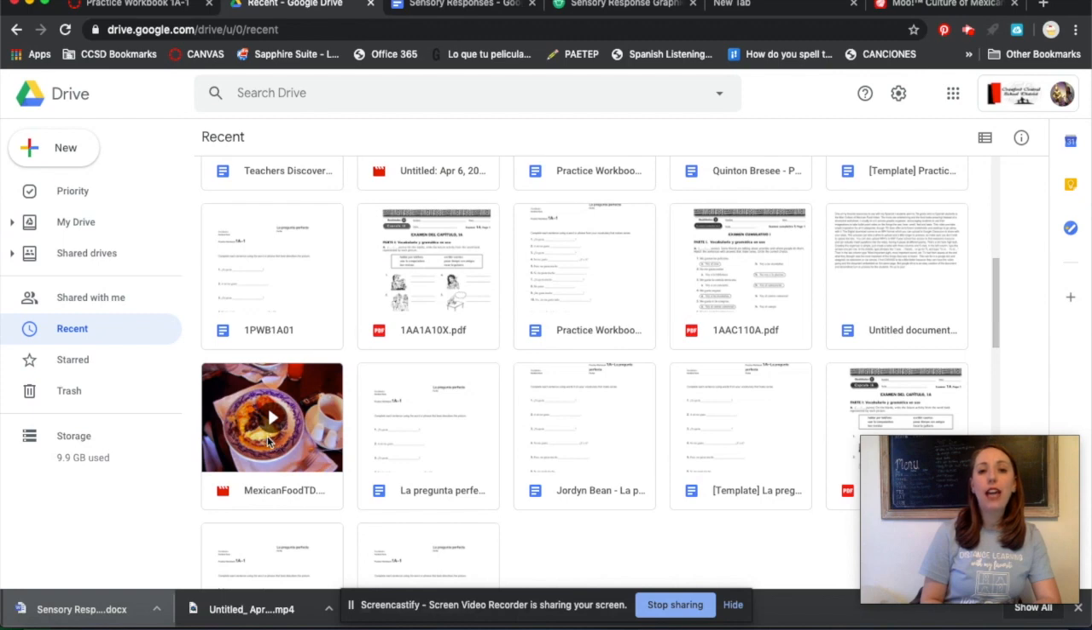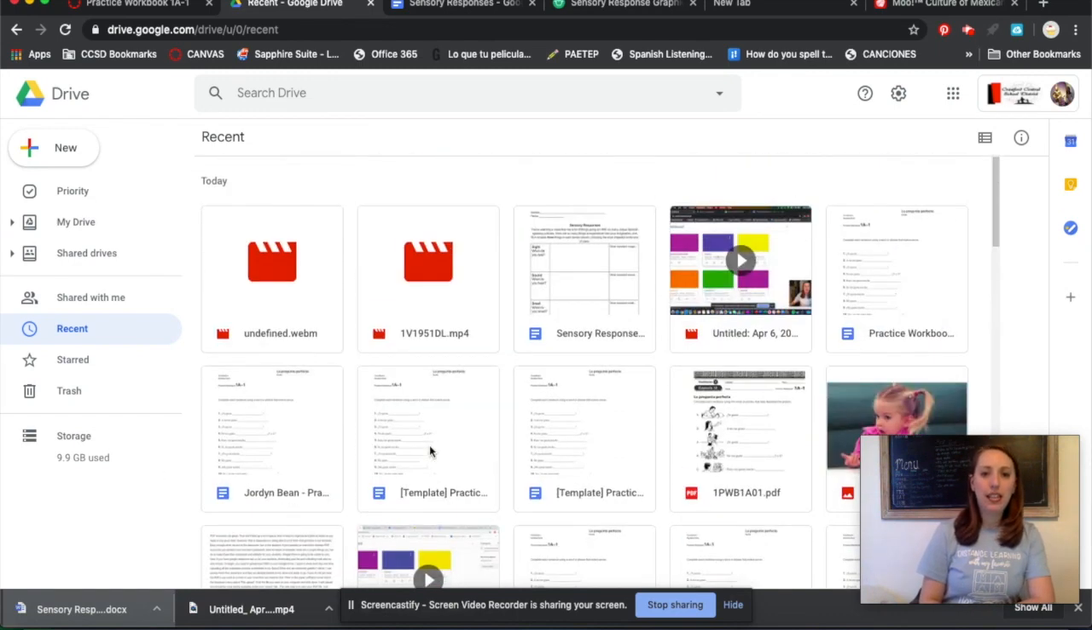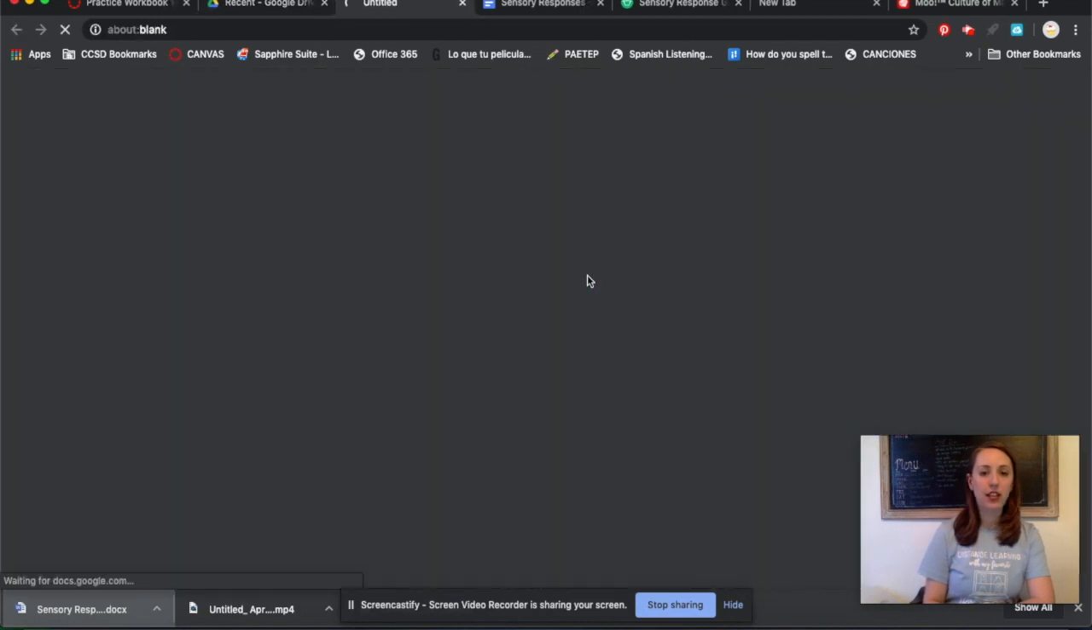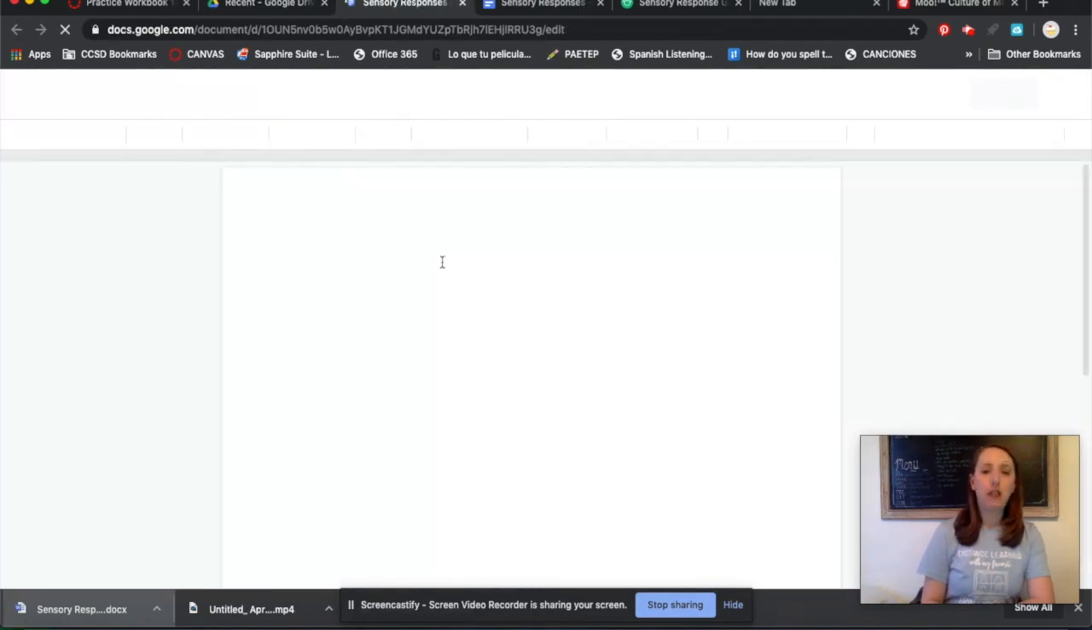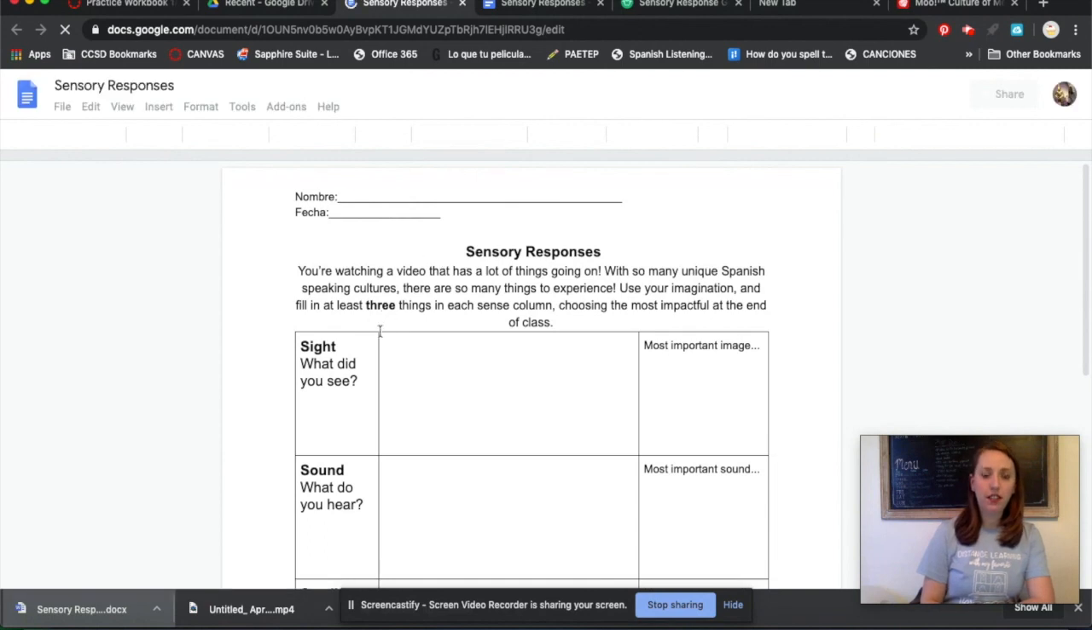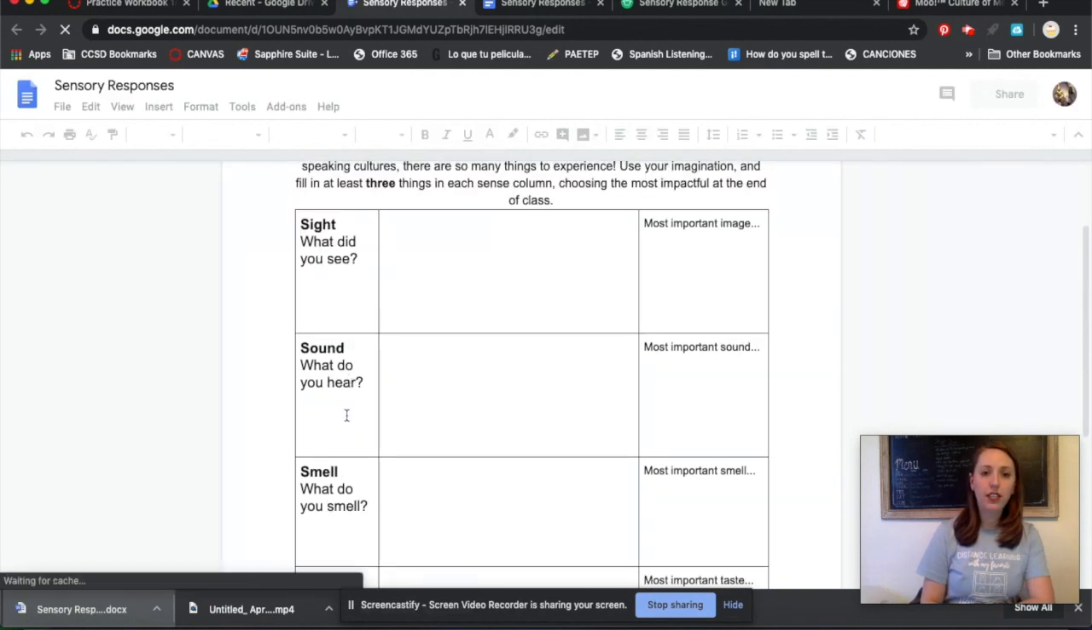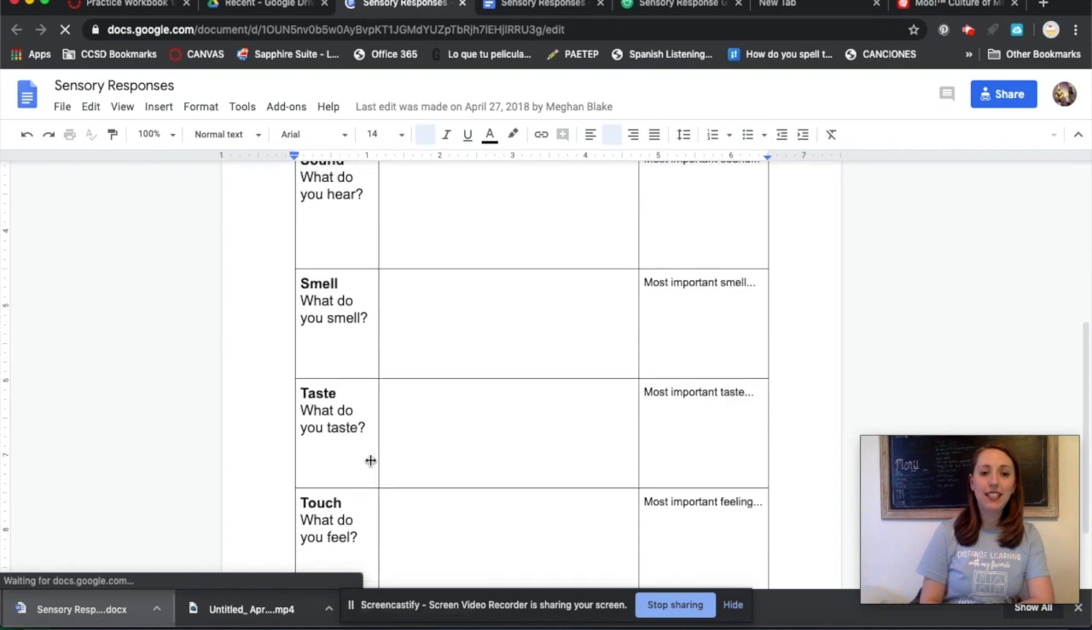Now, I do not do a fill-in-the-blank organizer with this. I don't have a bunch of leading questions about the video that they fill in the answers to as they hear the prompt. Instead, I do something that I call a sensory response graphic organizer. That is exactly what it sounds like. It is a graphic organizer that lists the 5 senses. So we've got sight, sound, smell, taste, and feel.